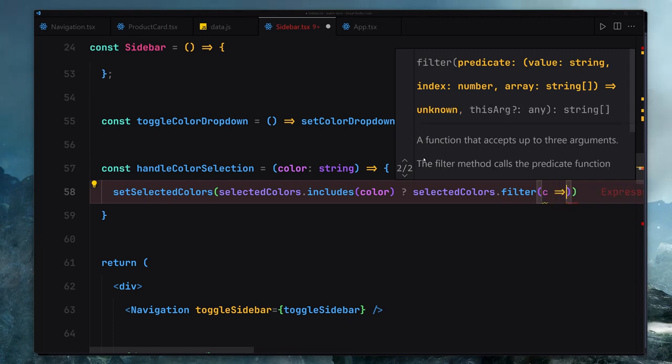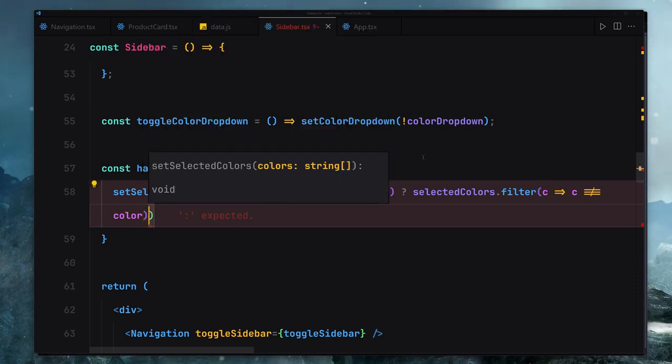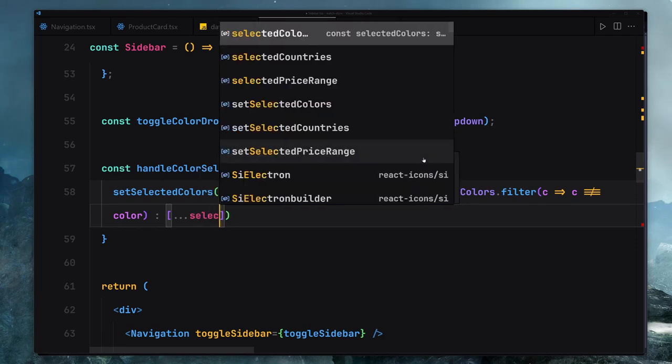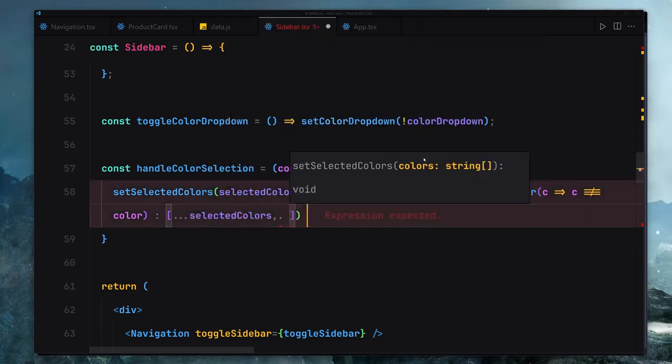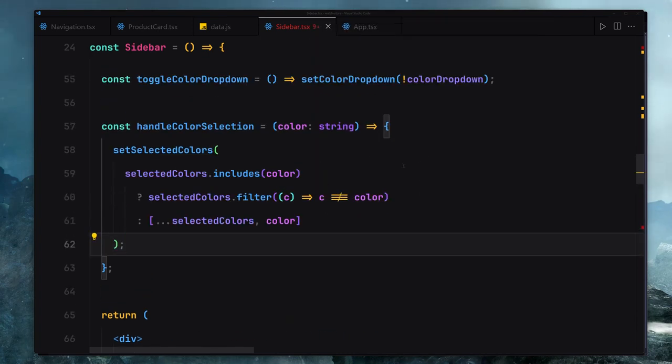So I'm going to pass c for the color, and if c does not equal that color which we are taking as a parameter, then we want to keep that specific color. But if that's not the case, we want to make a clone of our existing selected colors. So we'll use the selectedColors, and then we have to add our new color to there like so. And now let me save my file, and that's totally done.